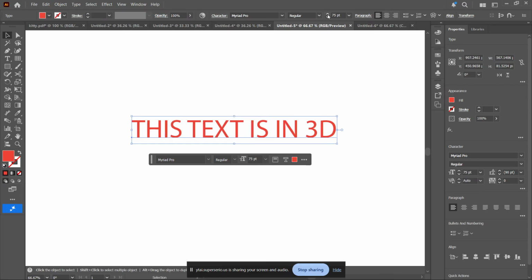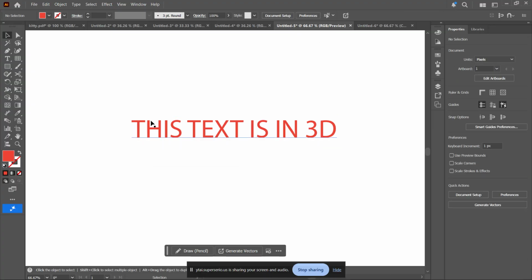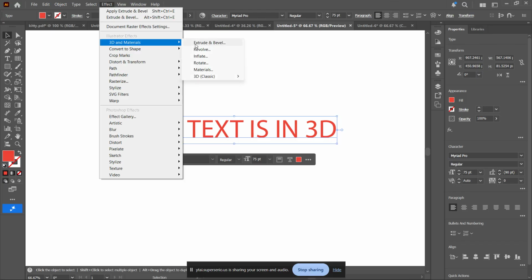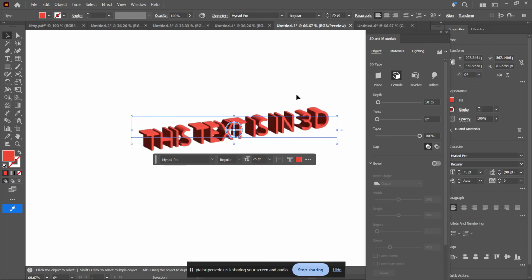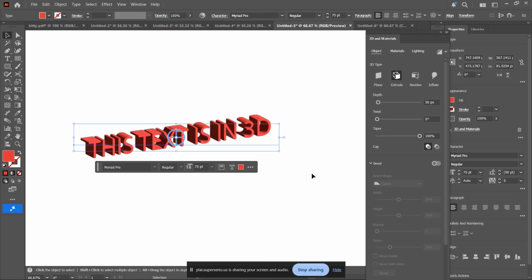Next, use the Selection tool, which you can access by pressing V, and click on your text to make sure it is selected. This step is very important because the 3D effect will only apply to the object that is currently selected. With your text selected, go to the top menu, click on Effect, then hover over 3D and Materials and choose Extrude and Bevel. As soon as you click it, a 3D panel will open and you'll instantly see a live preview of your text in 3D.